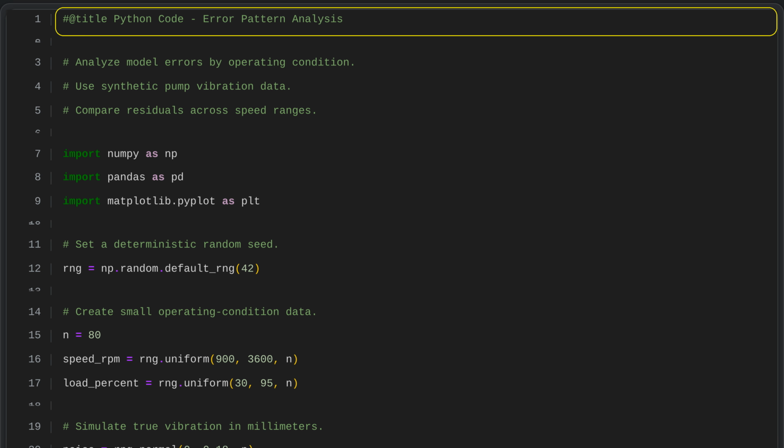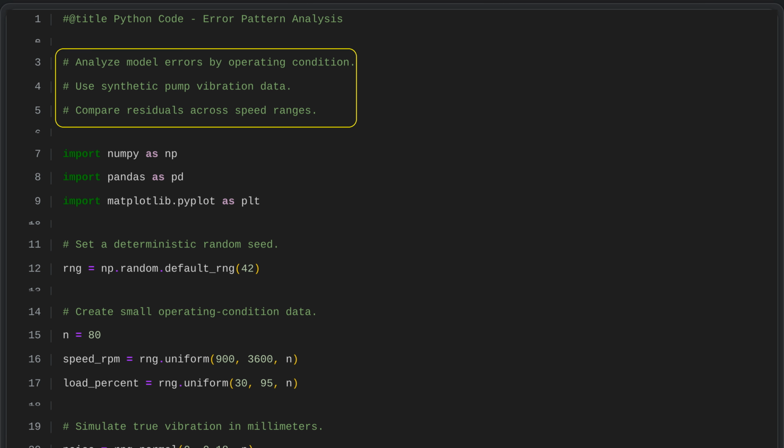Python code, error pattern analysis. Analyze model errors under different operating conditions using synthetic pump vibration data. Focus on comparing residuals across speed ranges to see where the model performs well and where its errors increase.